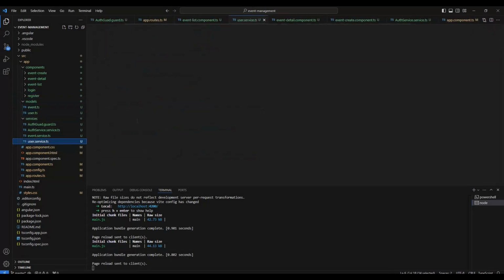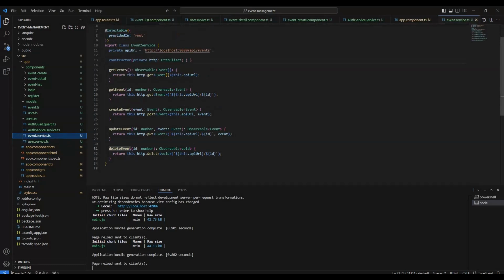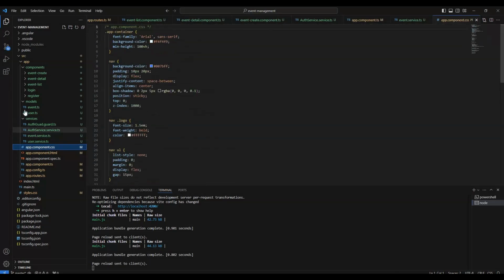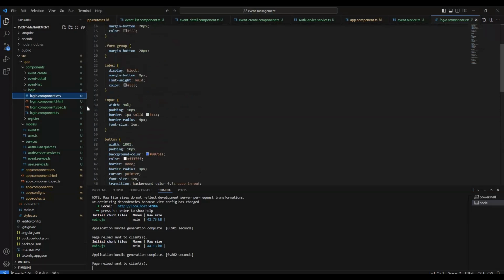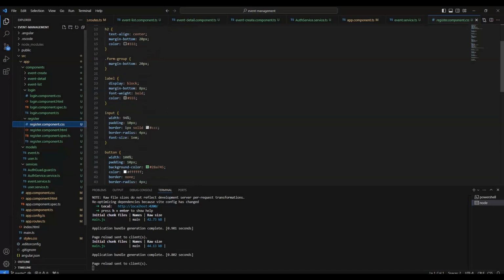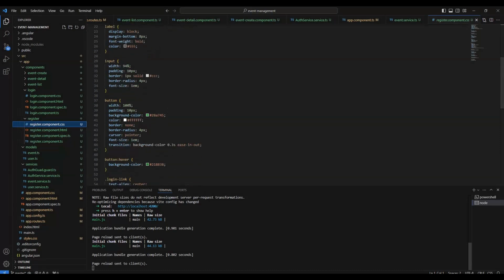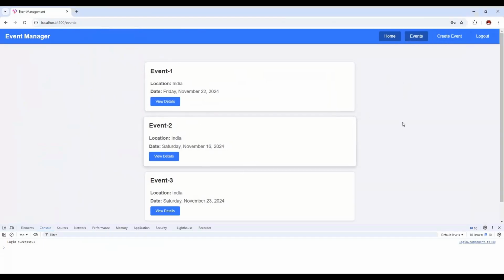We have created multiple services. One of them is the user service, where we call the user related APIs, and another is the event service, which calls the event related APIs. And we have also added CSS for each page, just to make the look and feel better. That's why we need to add the CSS over here.